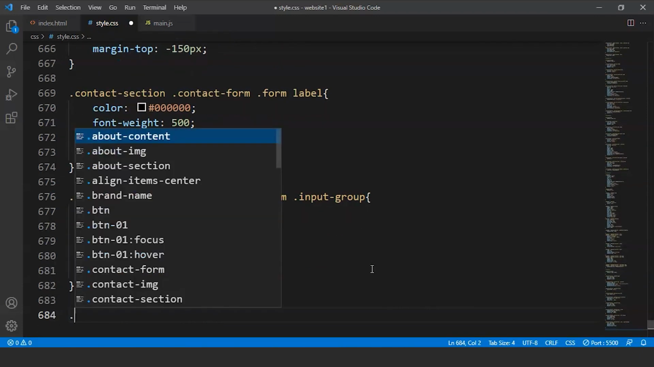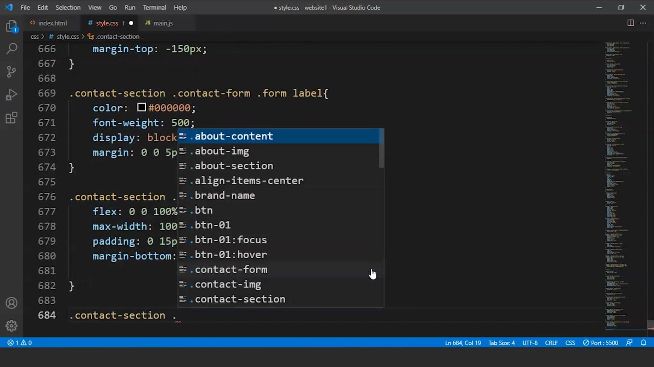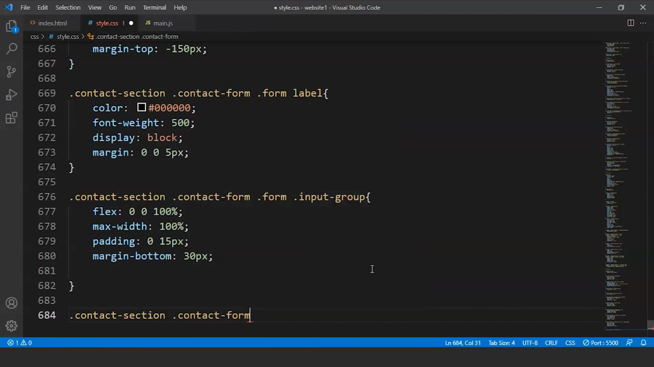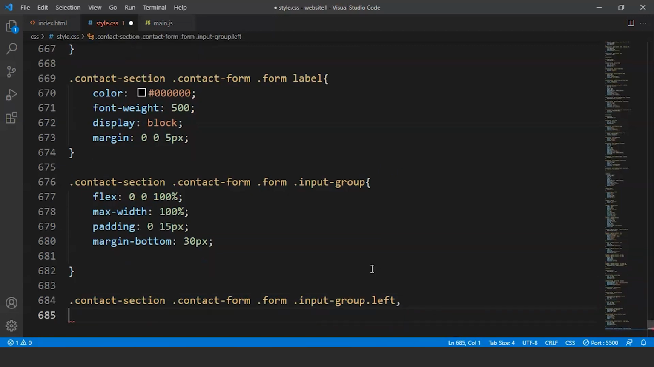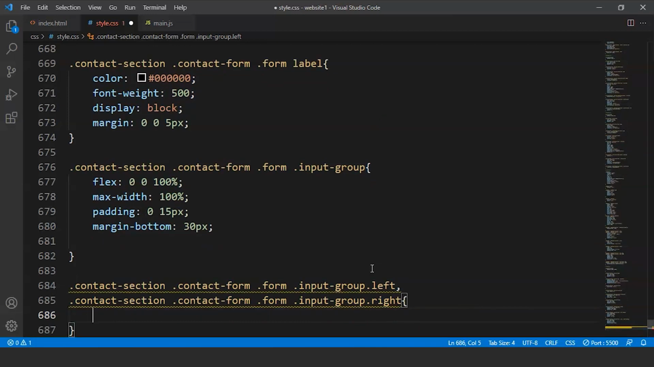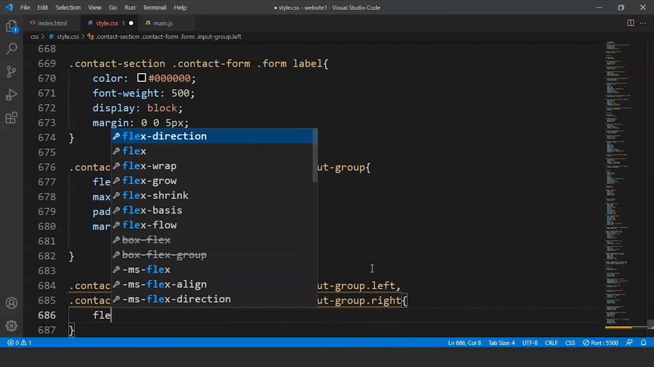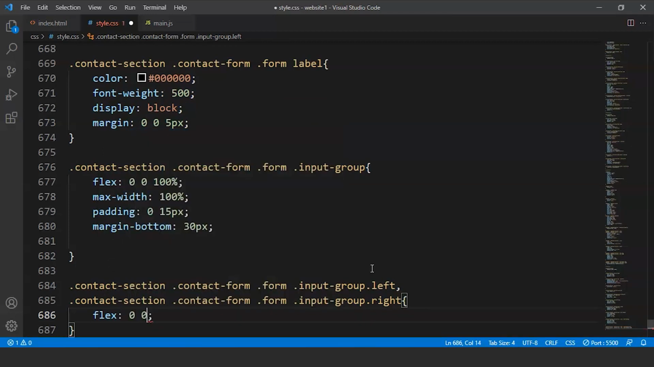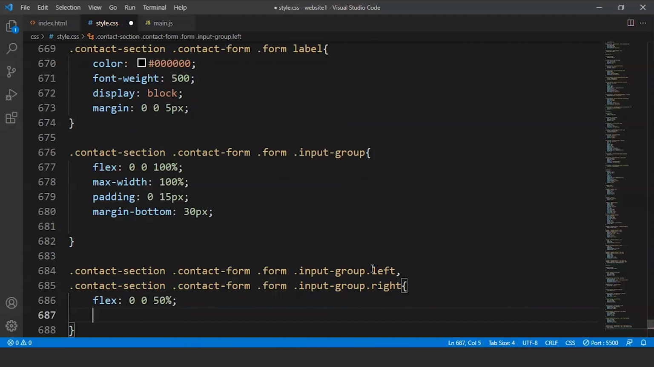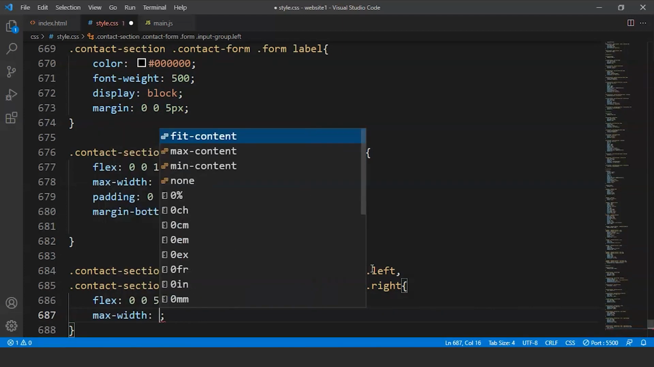Then we have .contact-section .contact-form .form .input-group. Then we have to write here left. Fine. We'll put a comma over here. We'll do the same thing for right group as well. So we'll paste it over here. Now we'll write here right instead of left. Now we'll put curly braces and inside here we'll write flex. Flex is going to be 0 0 50%. Then we have max-width. Max-width is going to be 50%.